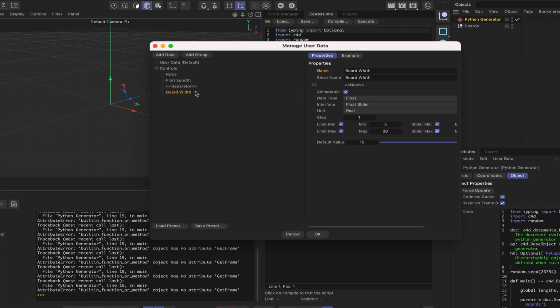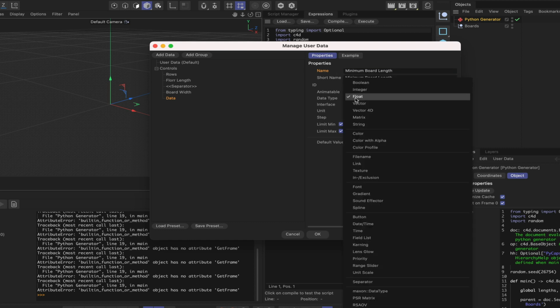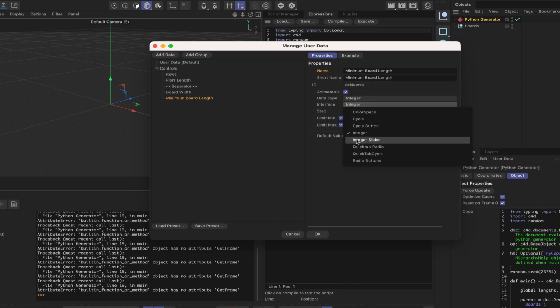Moving on from here, we just need minimum board length, so we'll add some data. Minimum board length. This will be an integer slider. Steps of 10, a minimum of 10, and a maximum of 50. Default value we will leave at 10, clamp the values.